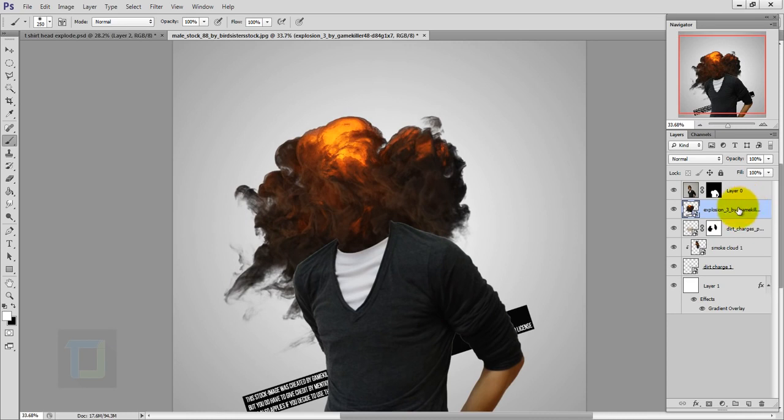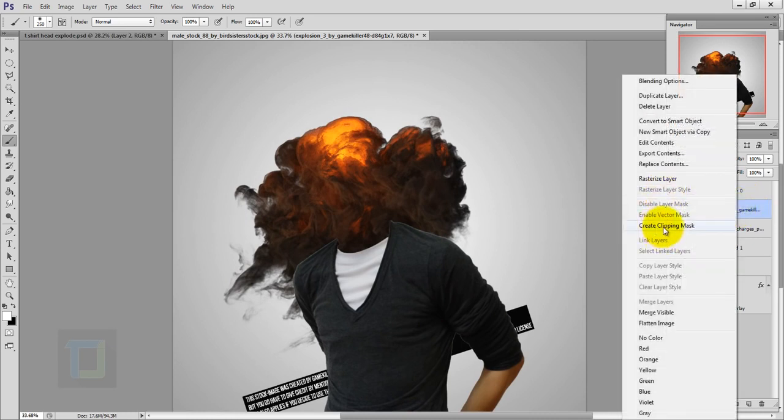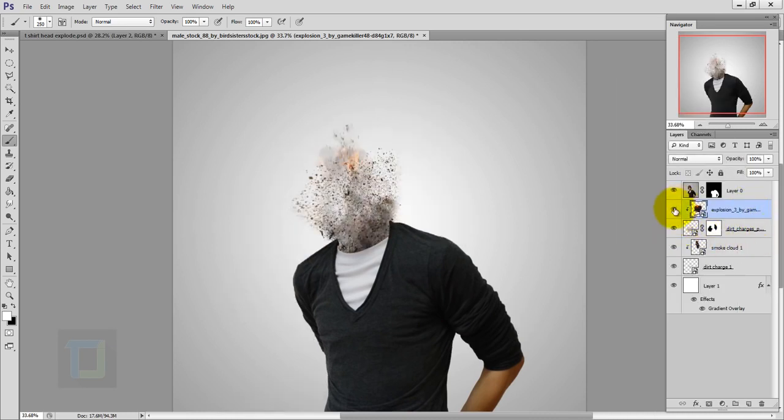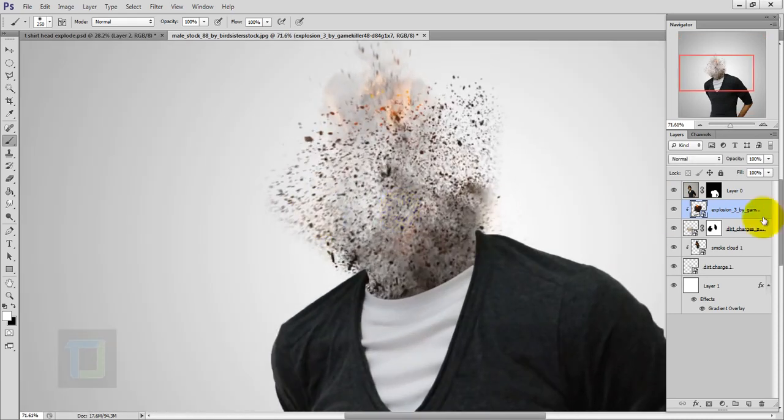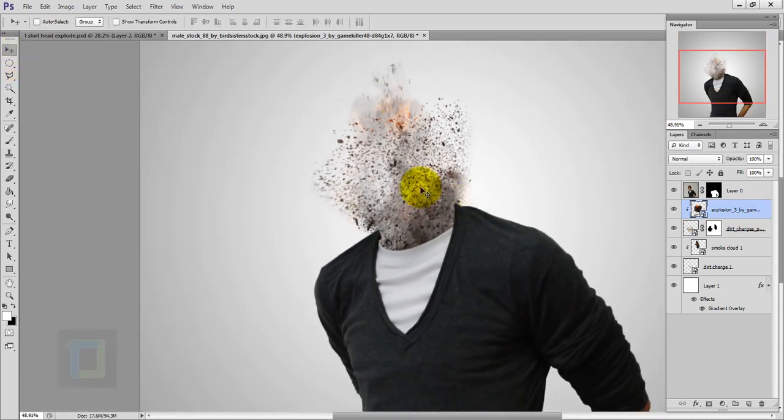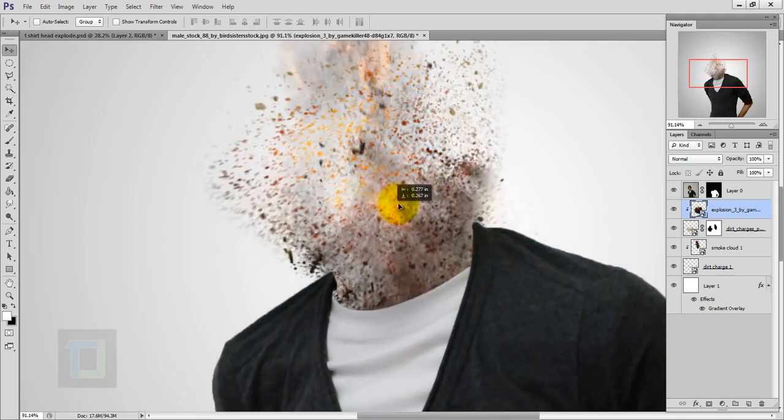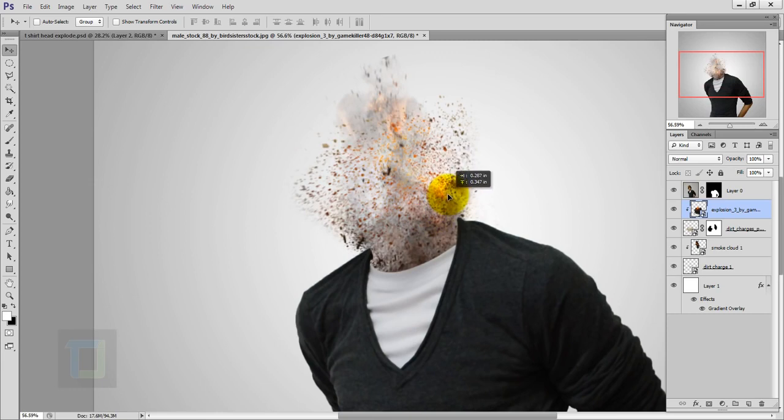Now what do we do? Right click here and create clipping mask. So we get an effect something like this. Now I'm going to move it somewhere around here so we get that yellow part of the explosion. Yeah, this one. Do you see this moving part? Yeah, this will help to bring out the colors a bit more.